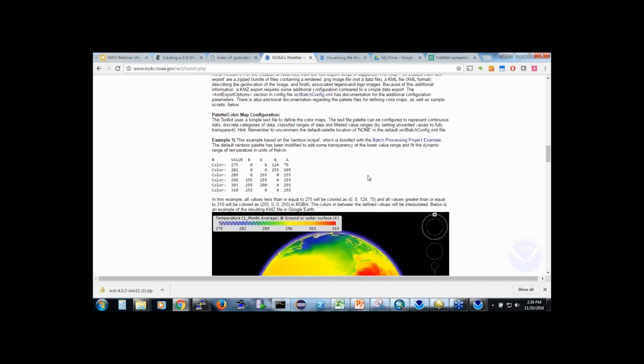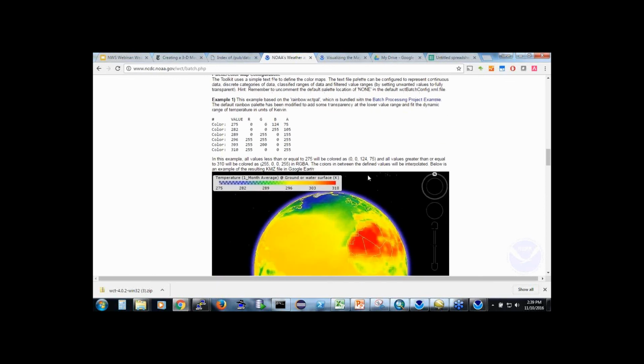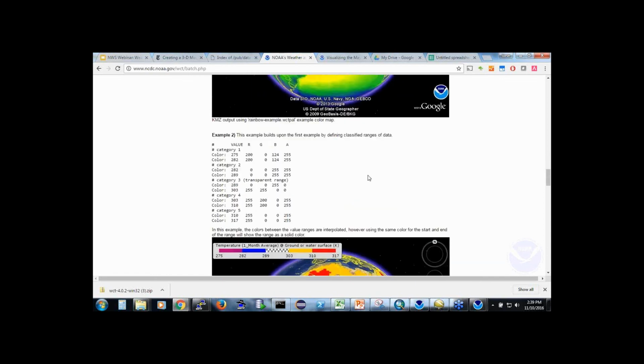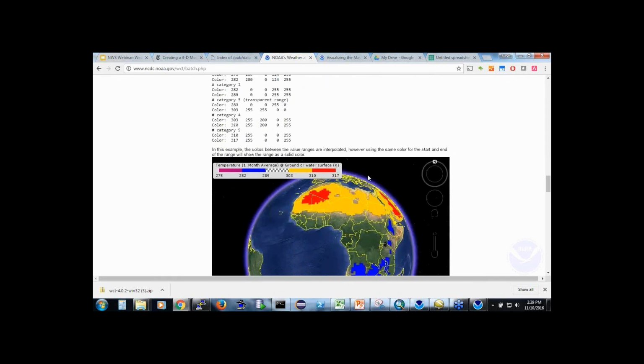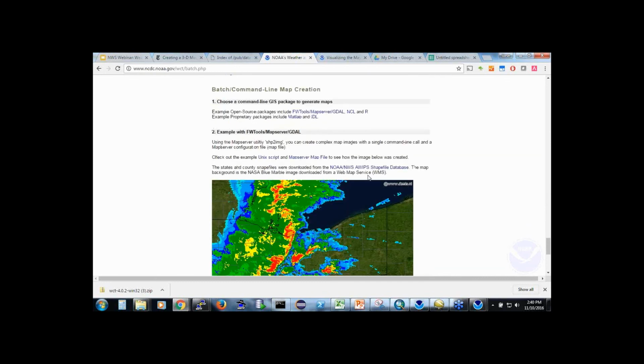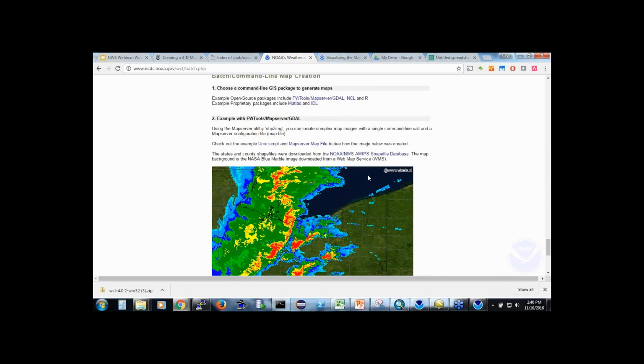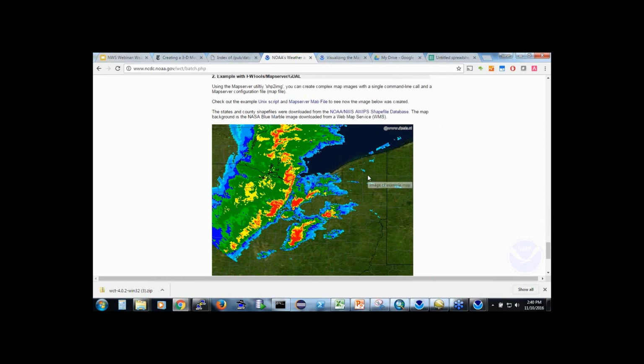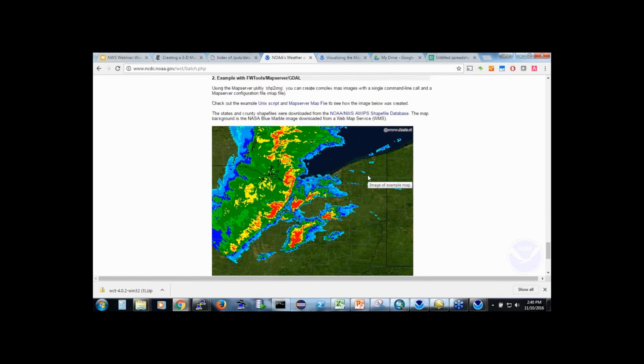There's an example down here that shows how to make a KMZ file and the different ways you can do your color scales and so on. You can also send it to another program. Here's an example at the bottom of how you'd use something like MapServer GDAL to generate the image from that data file. So there are some ways to do that for sure.